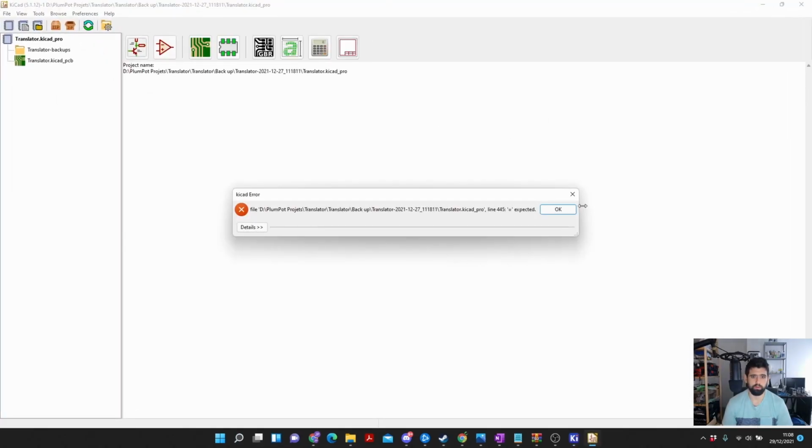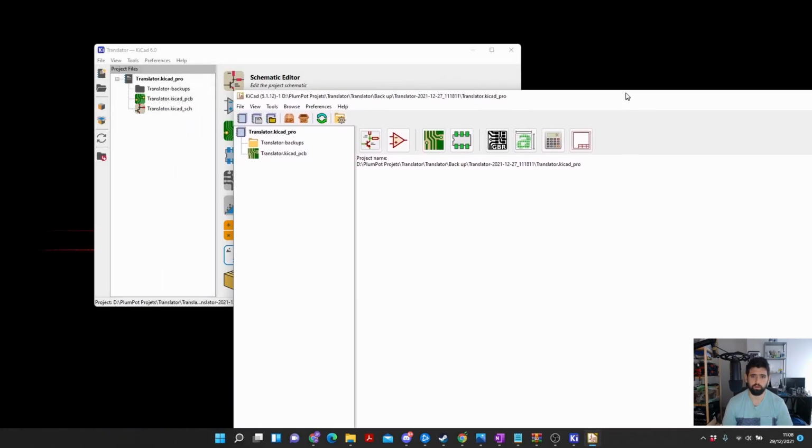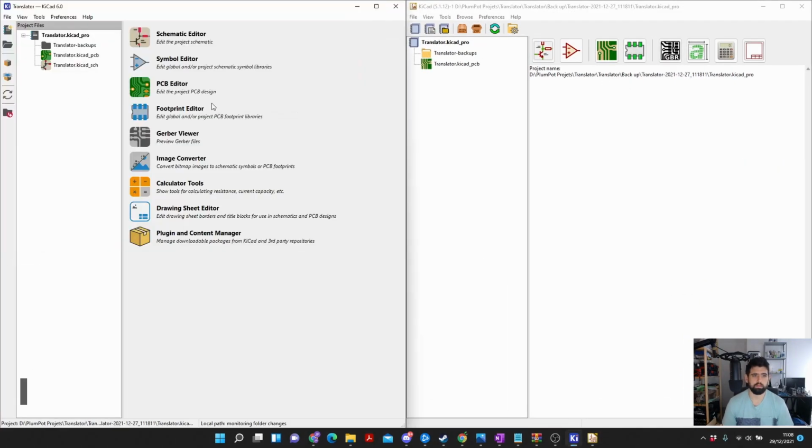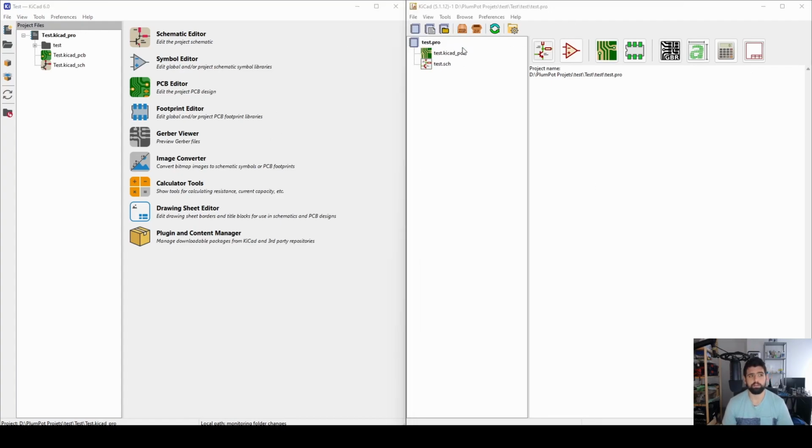And KiCad 5 will open. You guys are familiar with this. This is the old way of looking at it. And this KiCad 6 is the new one. So let's just go through it. So you can see them side by side, number 6 on the left hand side and number 5 on the right hand side, depending which way you look.